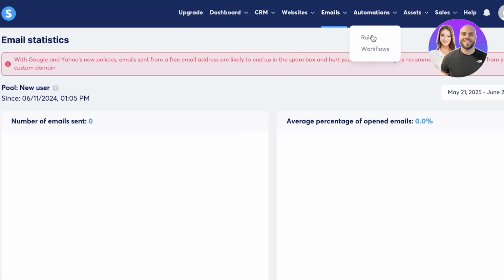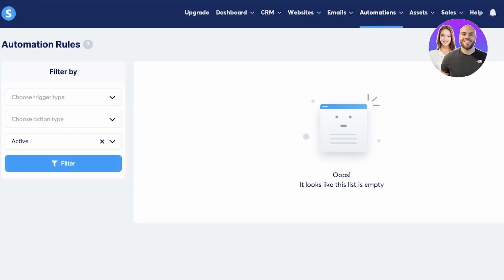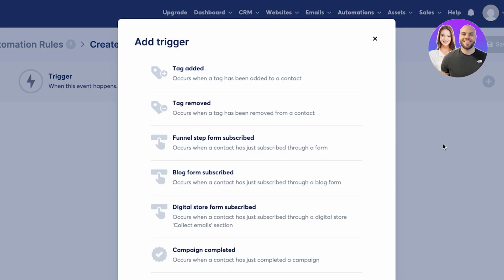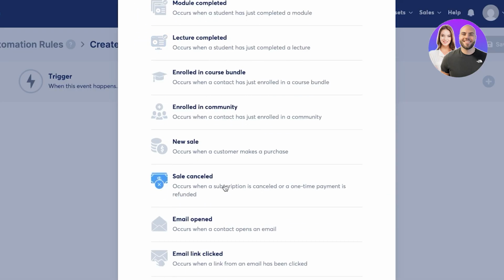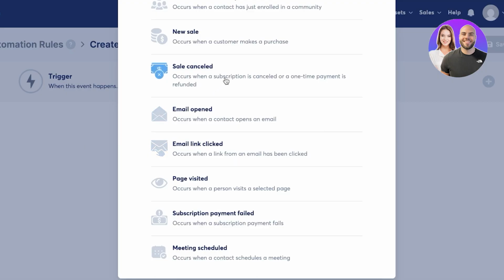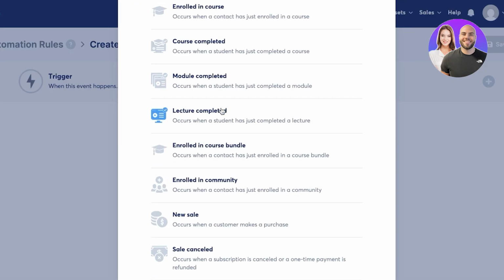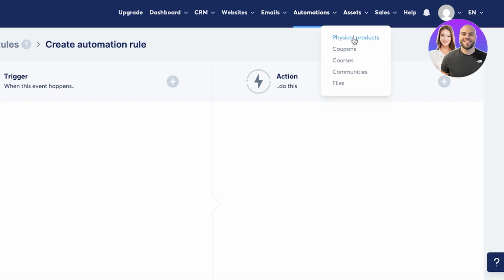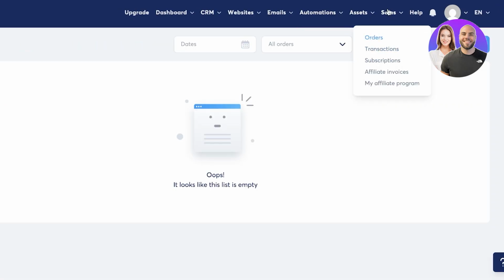Now, moving forward, we also have automation rules and workflows, which we can create. You can set up a trigger and an action that happens based upon the trigger. So whenever I have a new subscriber, let's say I want to send them an automatic welcome email, I can automate these processes to make it easier for me. You can even base this upon any sale that is canceled, sales that are occurring, lectures that are completed, and more. You even have assets where you can add your physical products, courses, communities, and files, and then a separate sales section to manage your order and transactions.